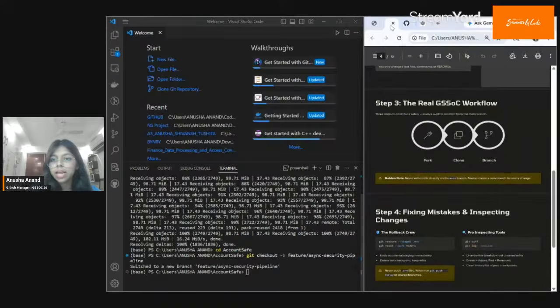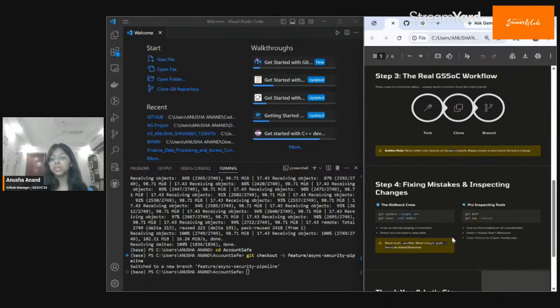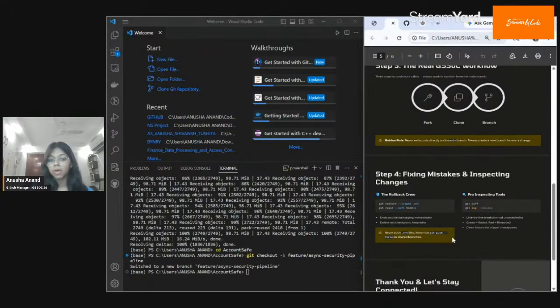Okay, so let's go back to the slides. Now that we're done with the JSOC workflow, let's talk about how we can fix mistakes and inspect changes in our repository. So everyone agrees, right, that we can make mistakes while we're working on the terminal using Git, right?